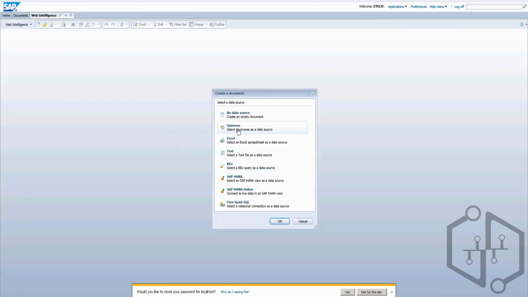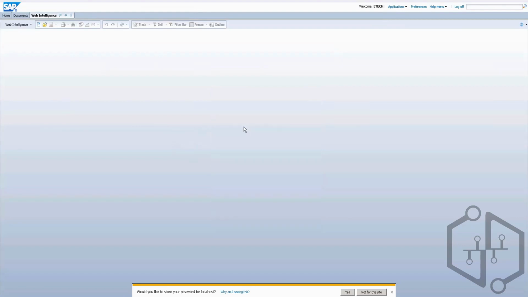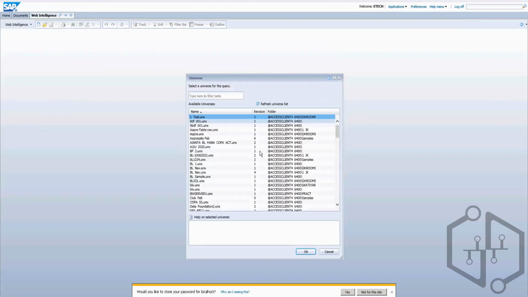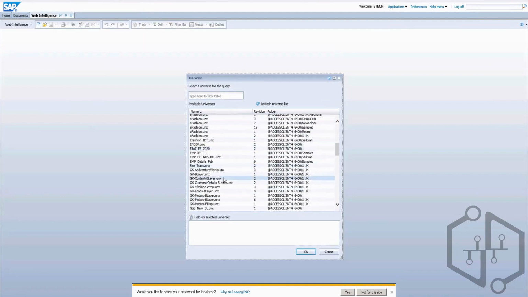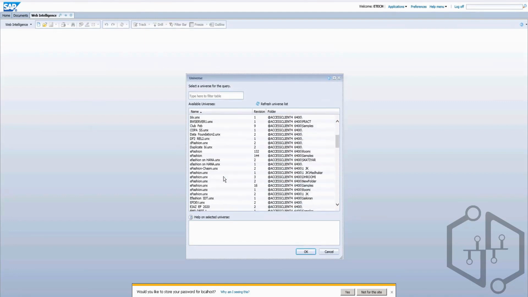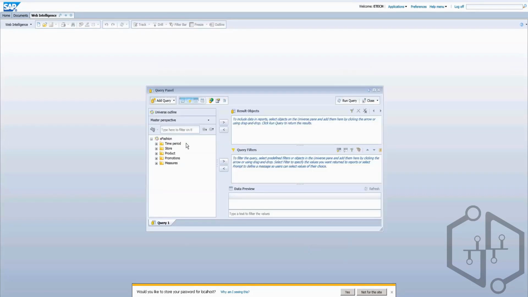I'll just show you. If I click on Universe, you will see these are the available universes in our training repository. This e-fashion is mostly used for training. If I click on this e-fashion, these are the classes and objects that are created in the universe. These are the available objects.